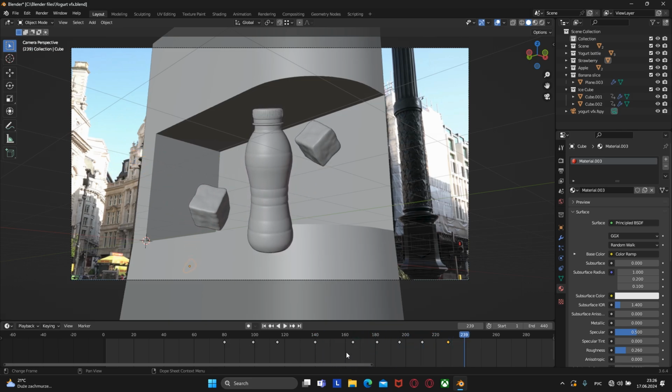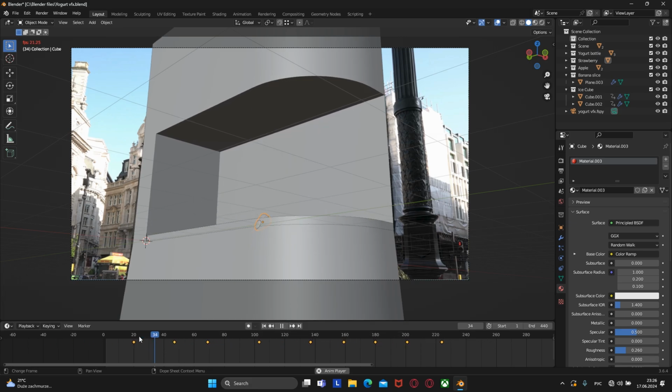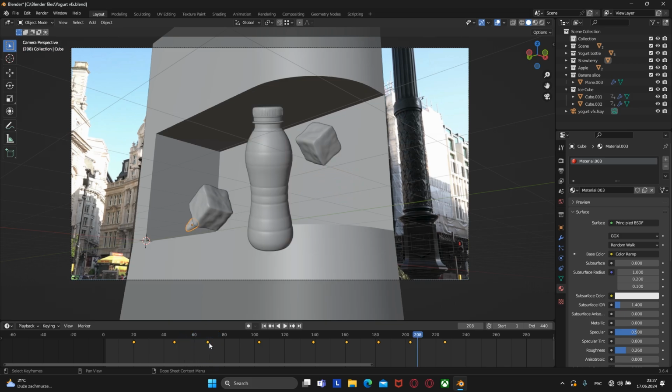This is an optional step, but I think the strawberry is moving too fast. So I will select all the keyframes and just scale them and move them a little further.